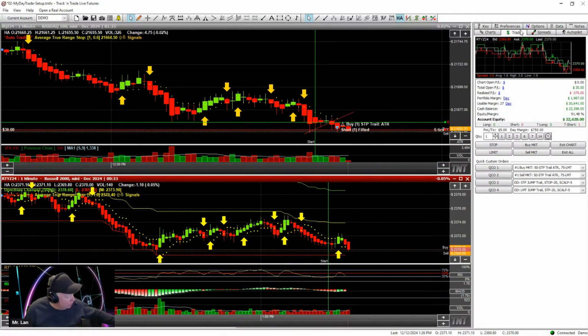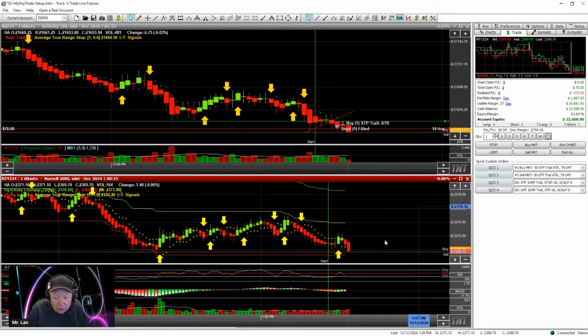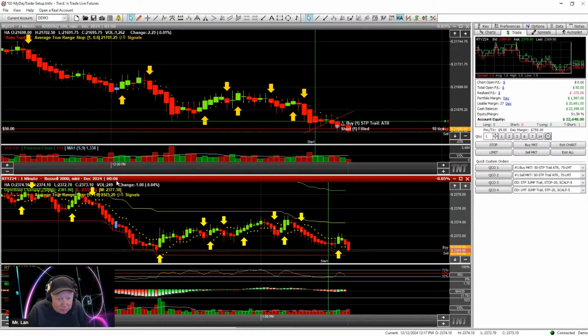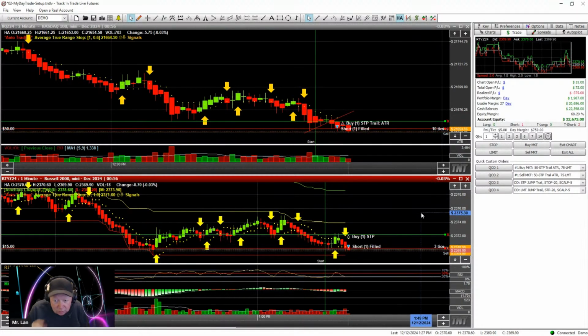All right, now we're just waiting for it to execute another short position here. Watch the Russell. We're going to get 1 minute. We got 14 seconds. That's what's cool about the 1 minute chart, you've got a countdown timer. You know when you're going to get your arrow. 8, 7, 6, 5, 4, 3, 2, 1. Execute. There we go. All right.